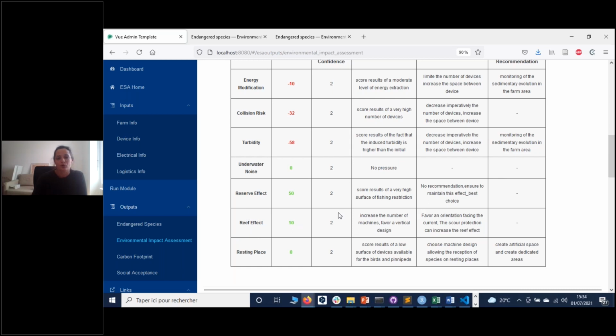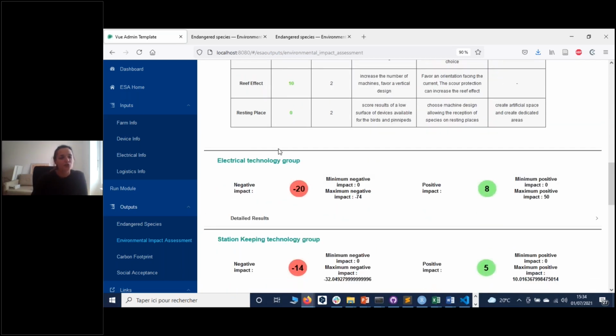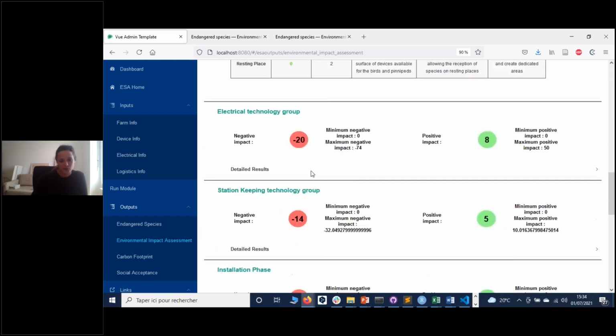And also for reef effect, so we have a score of 10 because we have a pile for the foundation. So this is quite good for the reef effect, but some other foundation also have a more large surface for the reef effect. So you can do better. And so you have all of this for the different technology group.